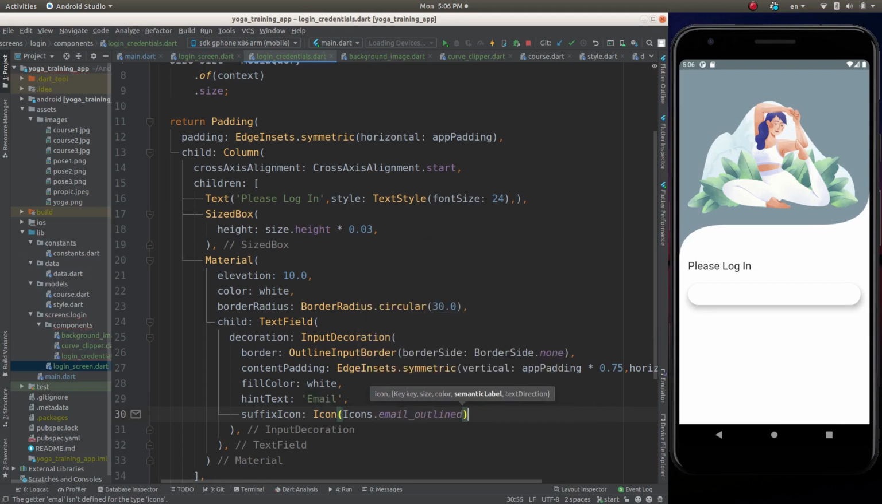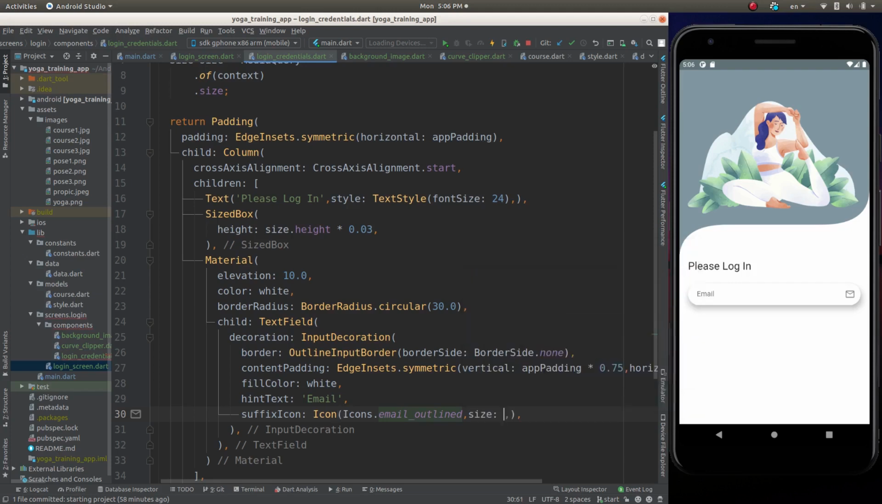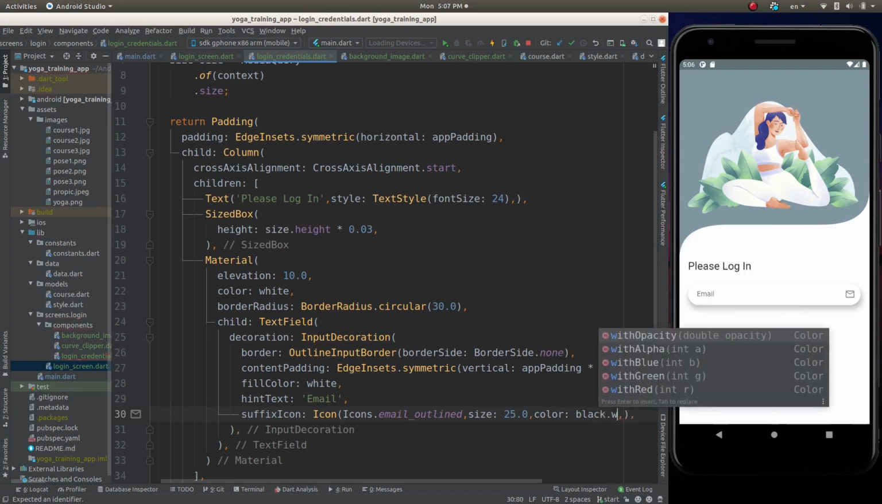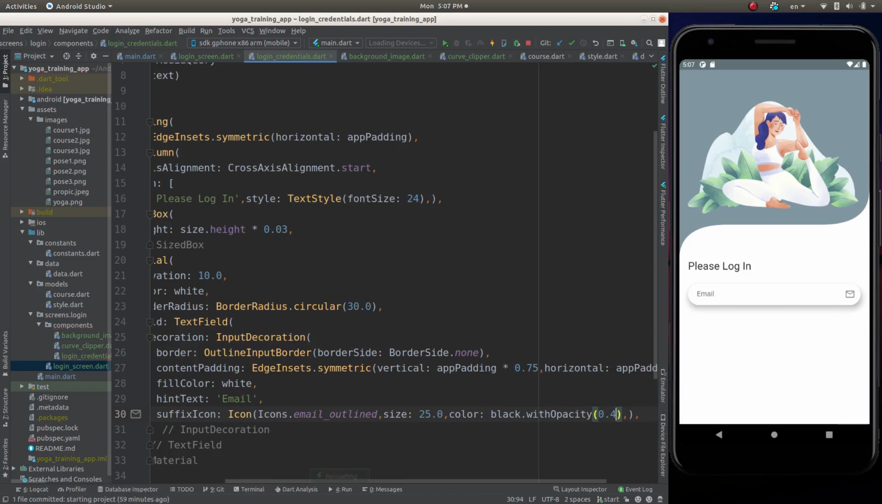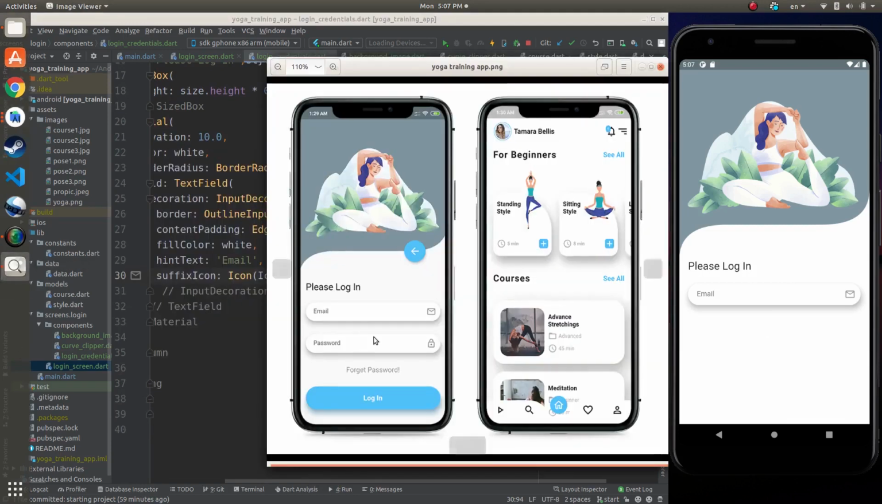Outline. Yes, that's created. The size of the icon can be 25. Color can be color black with opacity 0.4. Okay, now the design has been created. Okay, it looks both similar.